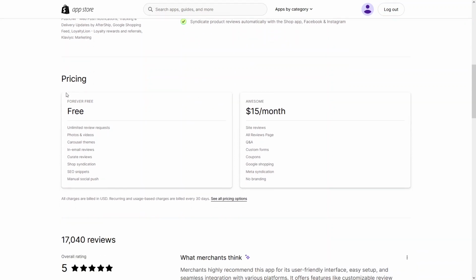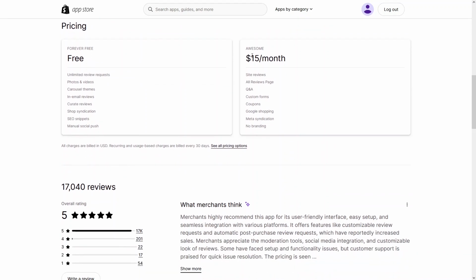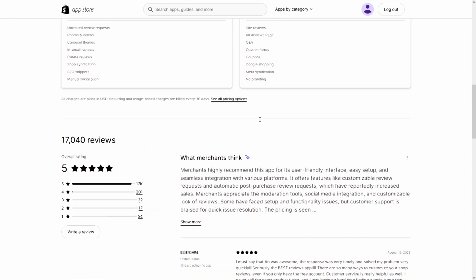Alright, in the pricing we have two packages. The first one is the forever free, and the second one is the awesome. In the forever free you will get unlimited review requests, photos and videos, carousel themes, in-email reviews, and you can also see the other options here. And in the awesome option, you have to pay $15 per month, and you will get site reviews, an all reviews page, Q&A, custom forms, and you can also see the other options here.